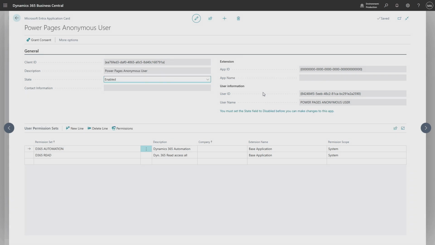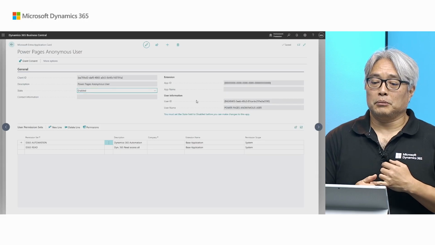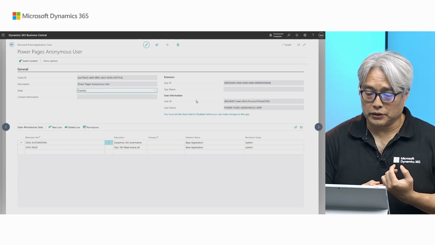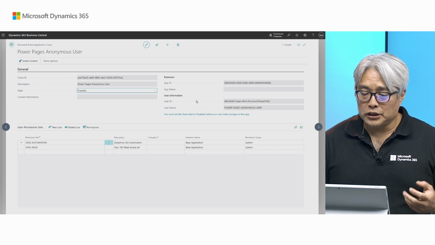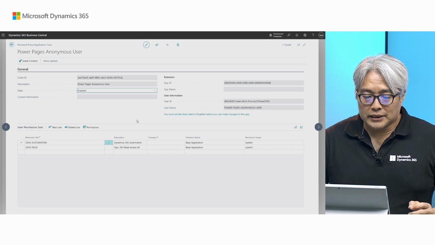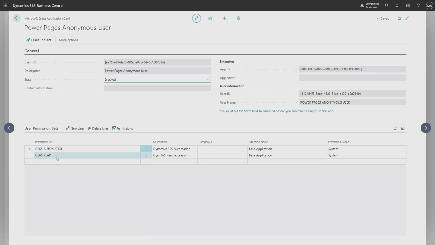So the BC admin actually has to assign a permission set for this Microsoft Entra app user to make sure that only relevant BC data are accessible by the anonymous external user. So in this case, for this demo, we give a wide scope of permission. For example, for this anonymous access, we provide D365 automation and D365 read. So essentially, we're allowing the anonymous user to read all tables in BC. But in practicality, when you actually use this feature, you probably want to narrow the scope and create a custom permission set to make sure that they only read the relevant tables, right?